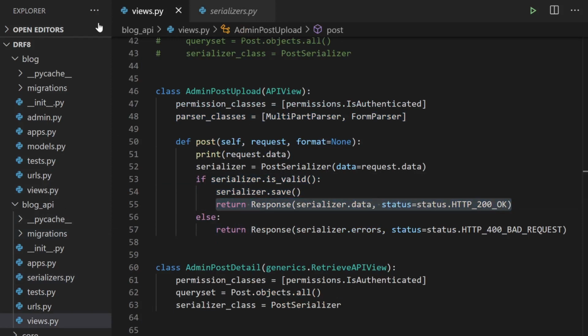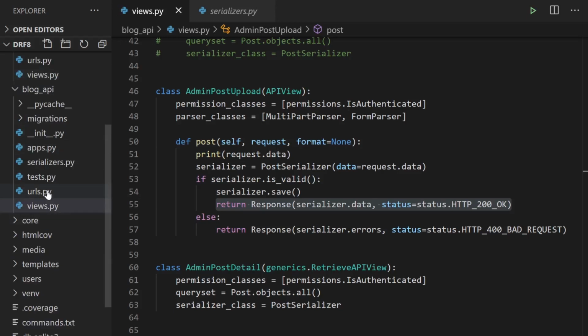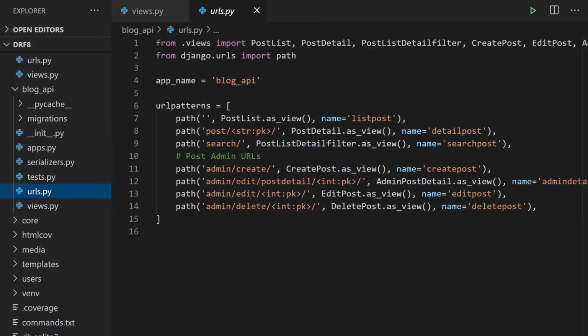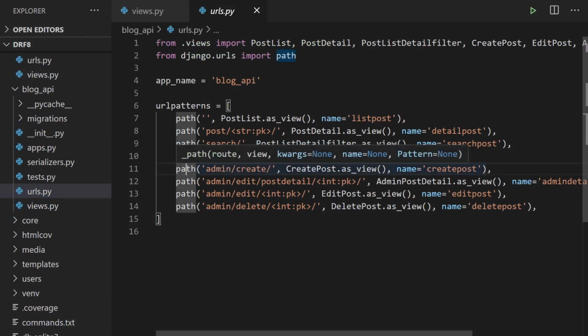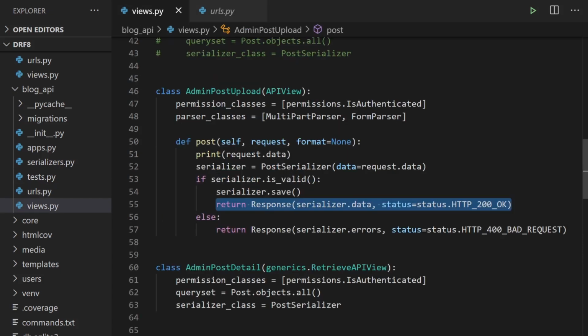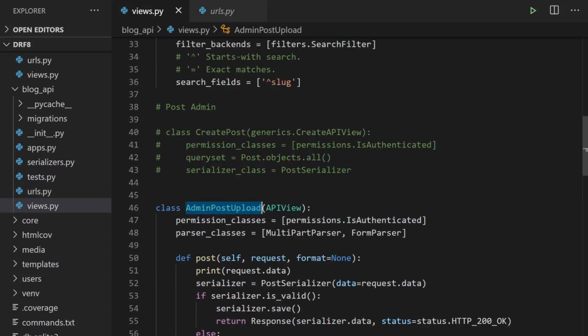So now we can head across to the URLs because we're going to need to set up a new URL for this. Originally we had this path admin create. So I guess we'll just use that again. We'll just change that around. Actually, we might as well just use the old name, haven't we?